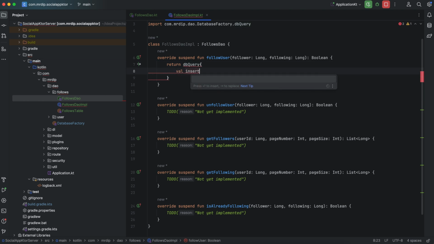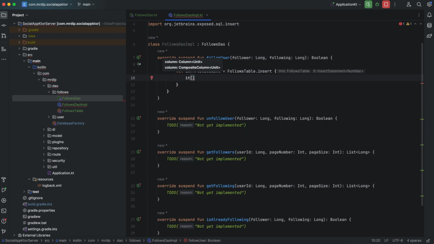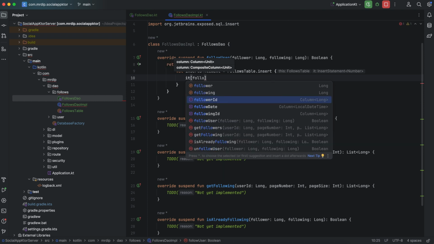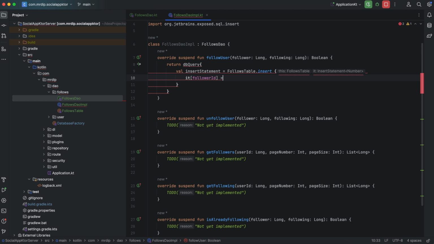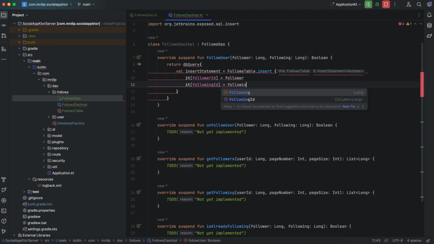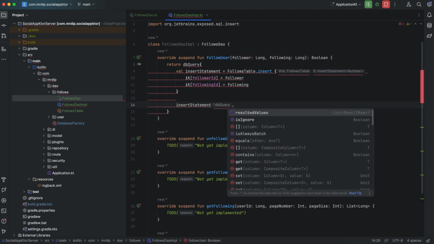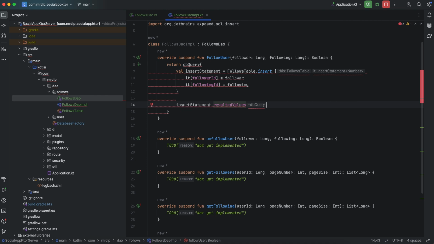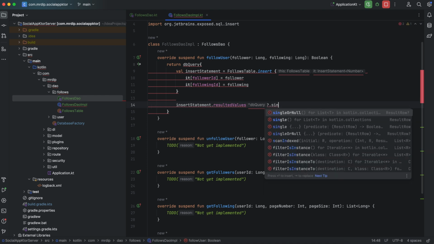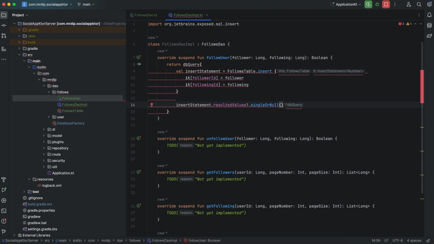We need an insert statement. So the follower ID will be follower. Now we need to call this insert statement resulted value, get single or null, and we need to check that this return value is different of null. If it's the case, then a user has been successfully inserted inside this follows table. So that's all for this follow user.